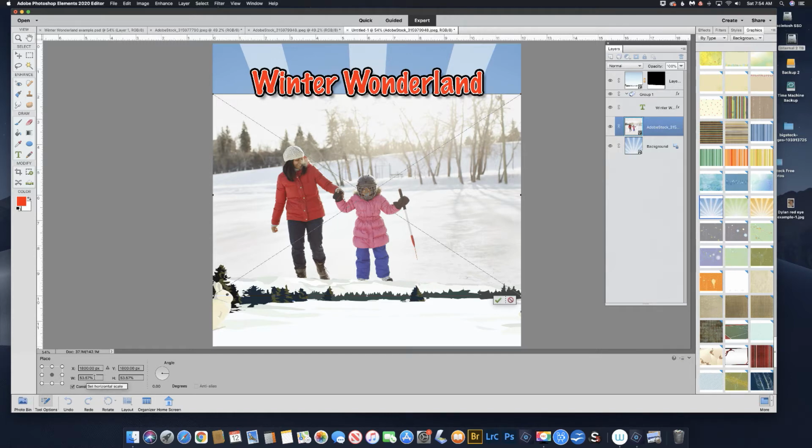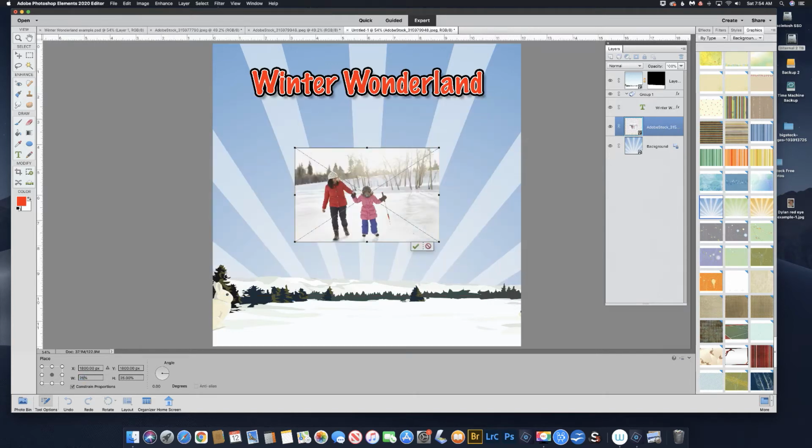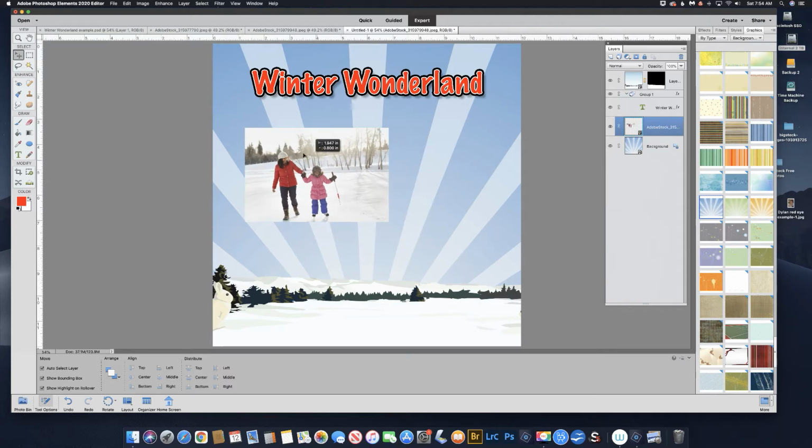So I'm just going to go, we're already at 53.57%. I'm going to go 25%. Just click in 25, and that changed the other one. When I click on this check mark to accept that, it will automatically change to the Move tool, and I can just slide that up.